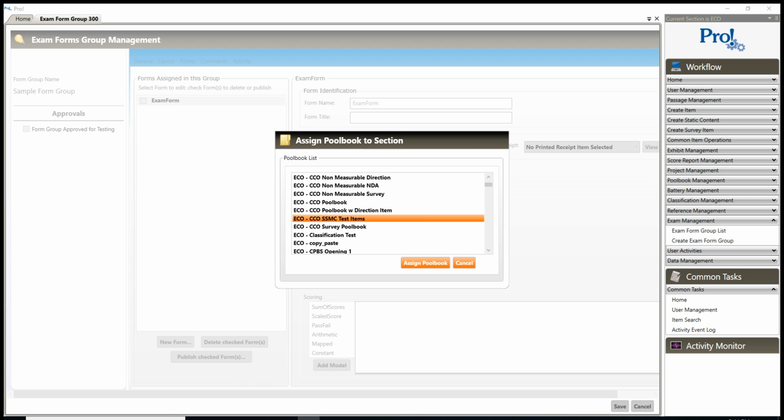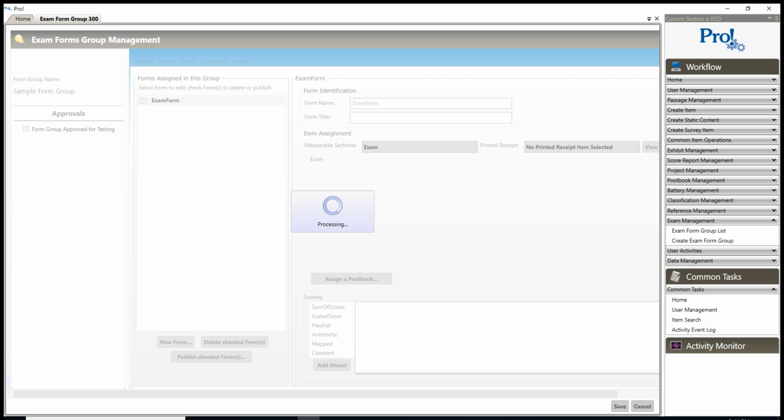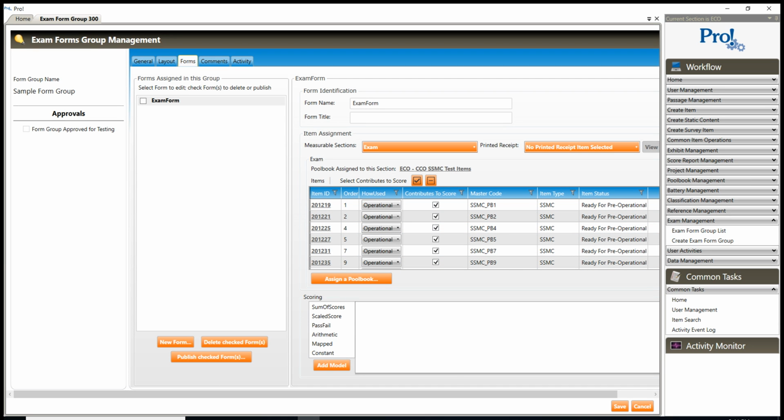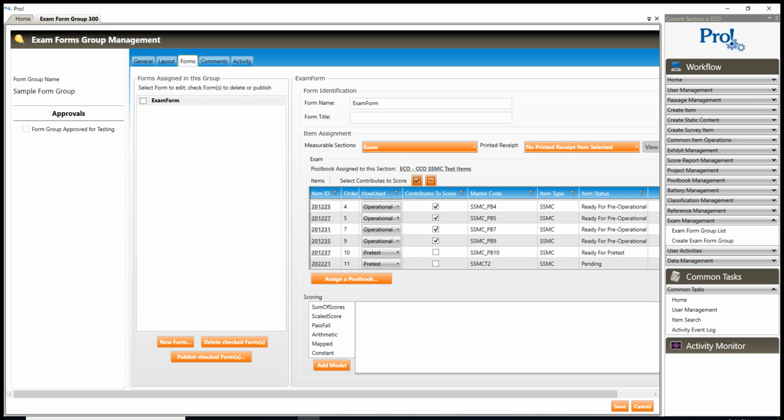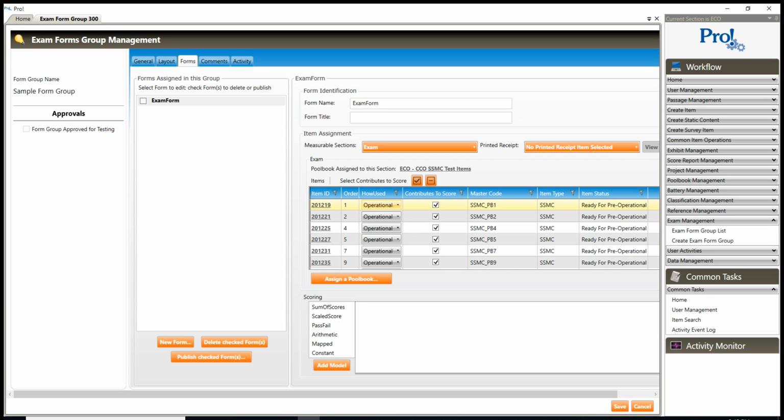And again, we see the poolbook assigned to the section value is populated, as well as a list of all the items within this section. We're going to use all the default values that come in for our items, but we can see how used and contributes to score are editable values. Let's again save our progress.